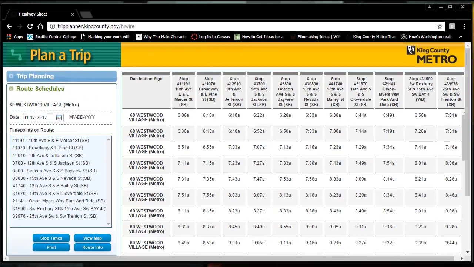I can also look at some other bus stops along the way. The next one is 9th Avenue and Jefferson Street. And then after that, it's 12th and Jackson. That's right in Chinatown, right in the heart of the International District at 12th and Jackson. The next stop is Beacon Avenue and Bayview, and I know that that's the light rail station, or it's close to the light rail station. It's not exactly the light rail station, but it's close. And then 15th and Nevada and 13th and Bailey. These are further stops that I could look at.